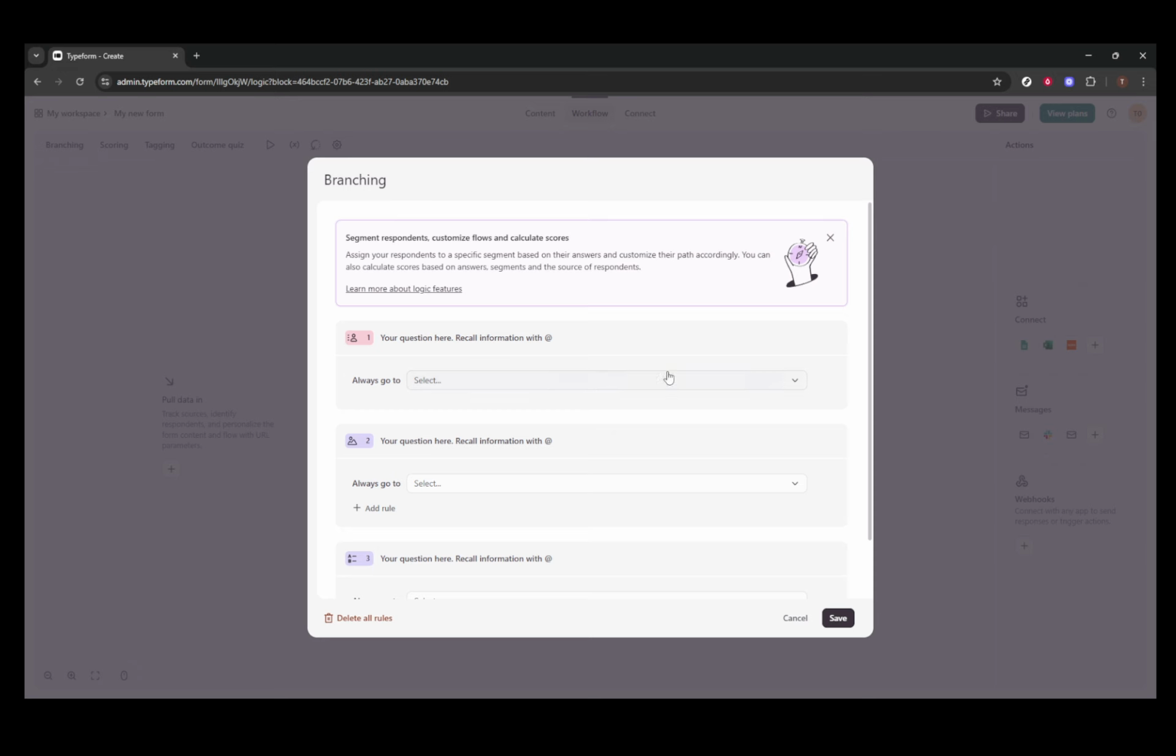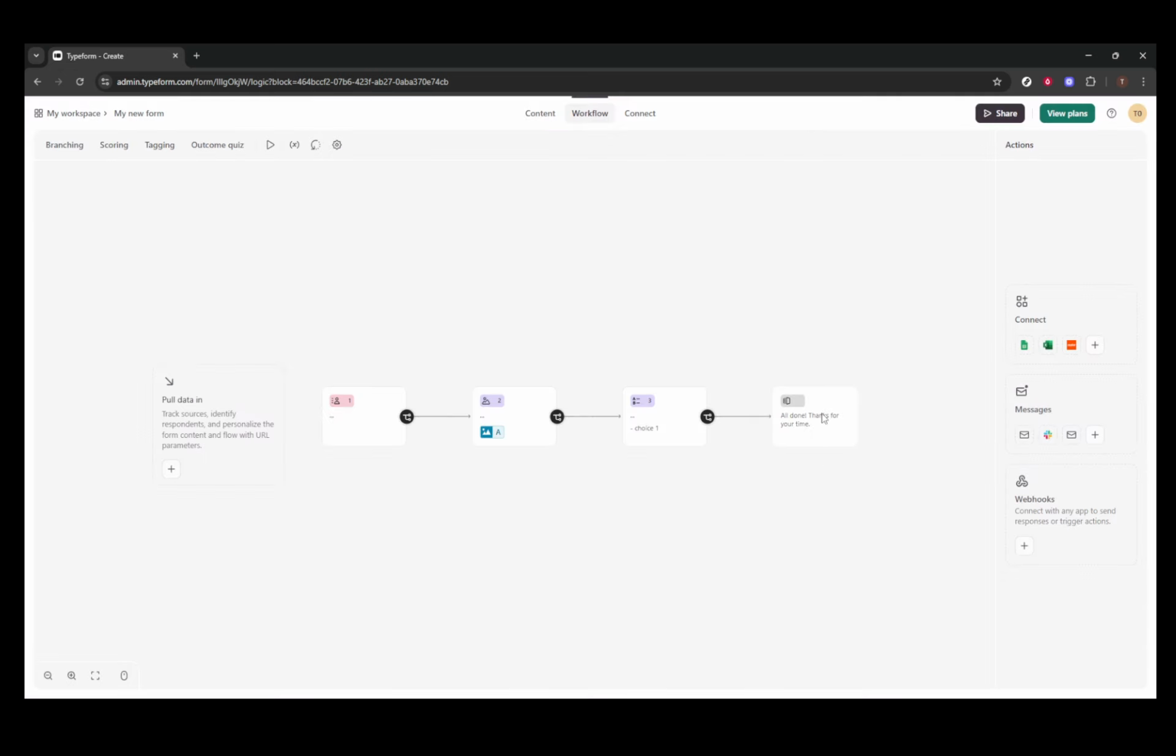Before going live, it's essential to preview and test your form. Click on the Preview button. This lets you see how your form flows, looks, and functions both on desktop and mobile displays. Testing ensures there are no surprises once the form is in the hands of your audience.